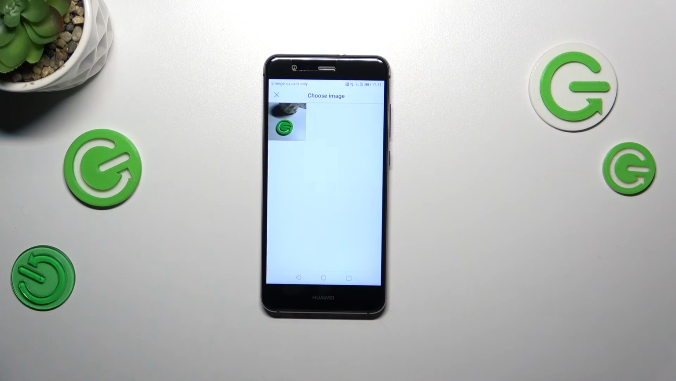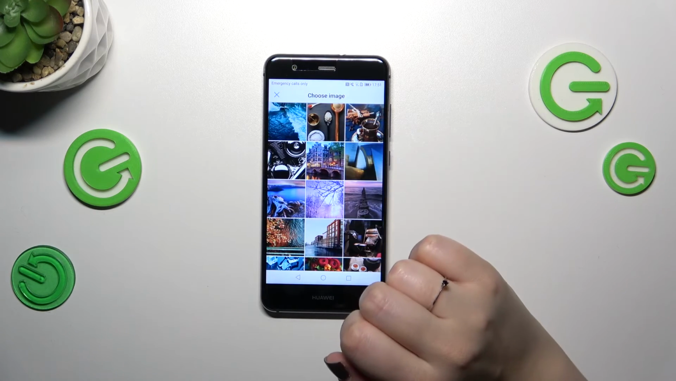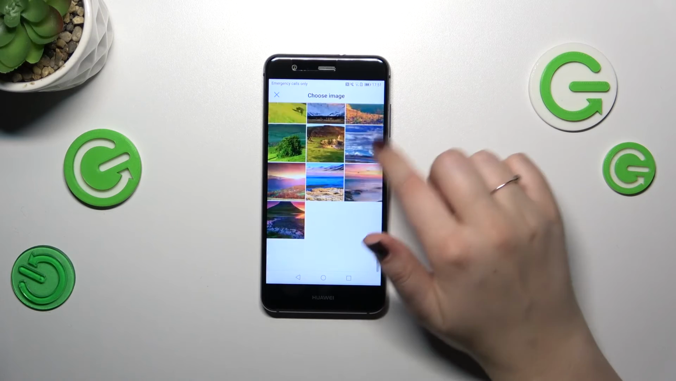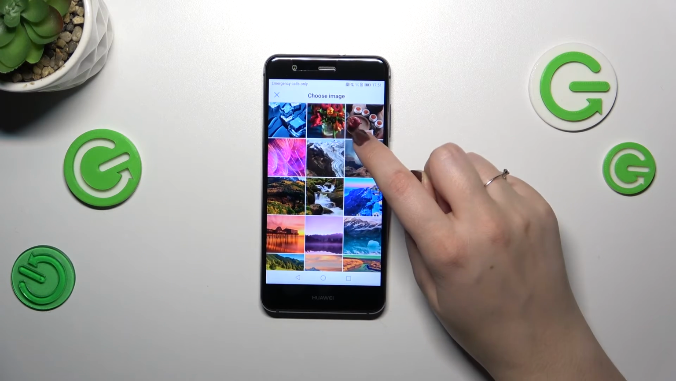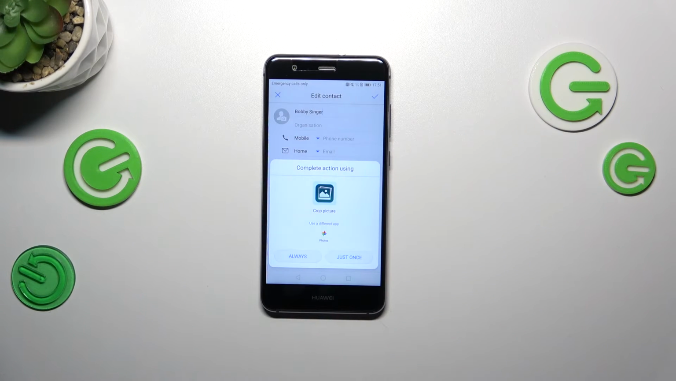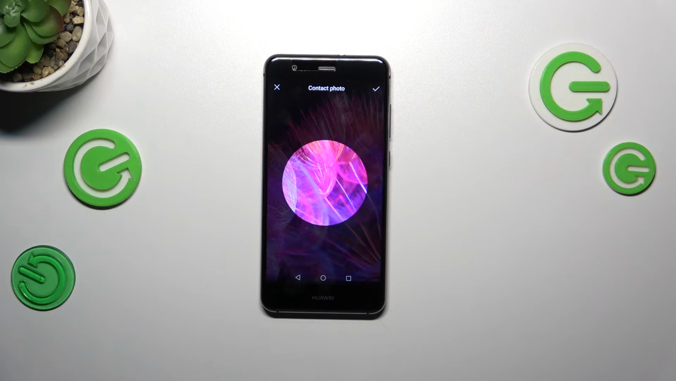Let's find the photo we'd like to use, maybe something from those options because they're really pretty. Alright, maybe this one. Simply tap on it and you can decide where you want to crop the picture, so you can use the gallery or Google Photos. It's basically up to you how you want to do it.